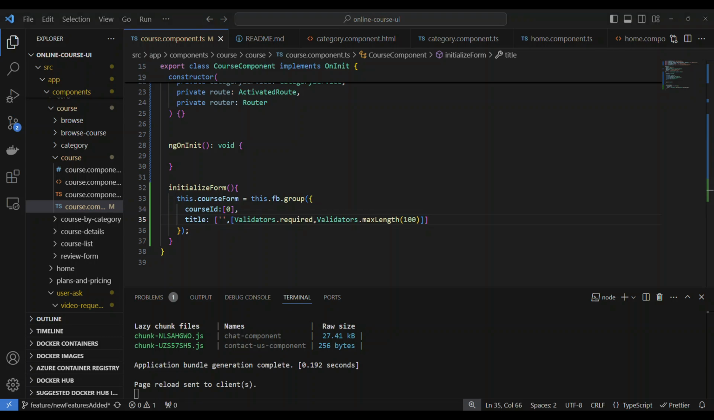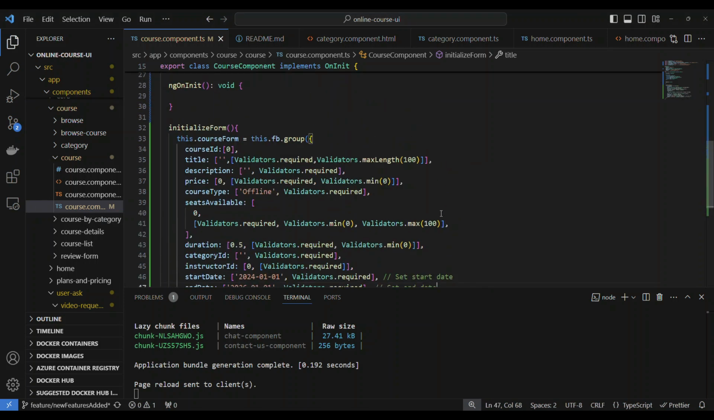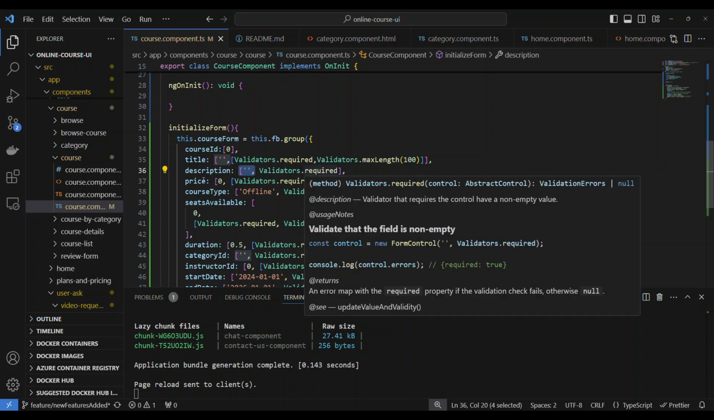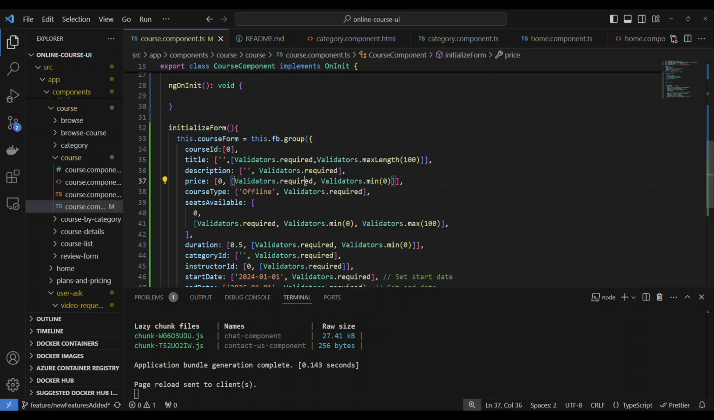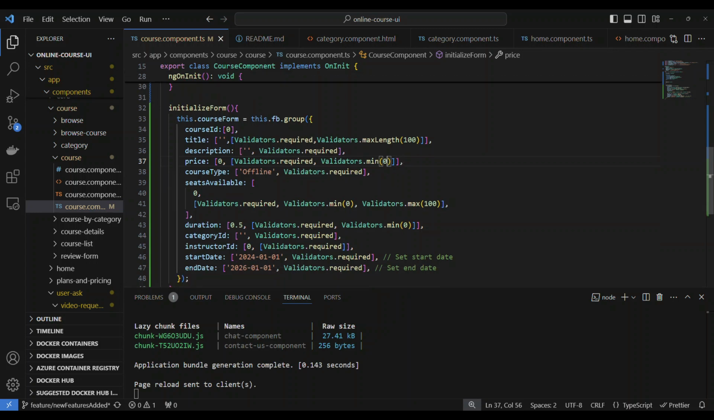Similarly, we are going to do this for all of the rest of the properties. So description: empty value, required. Price: empty value, it is required, and minimum of 0, at least $0, right? It should be free, not negative. Course type is offline or online. Default is offline, so that's why I gave a name called offline. And it is also required. Something has to be selected.